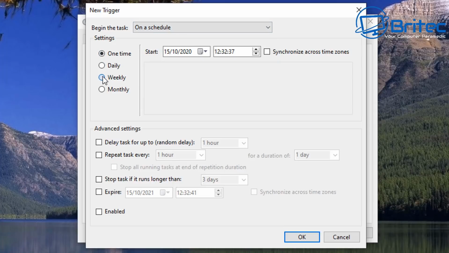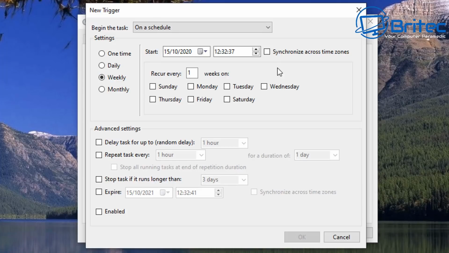And we've got it set for one time. That's okay. We can go to weekly, daily, monthly, whatever it is you want to do here. You can see here, recur every 1 week on a certain day. So if you want to do it on a Sunday, you can leave it on a Sunday or something like that. You can set your start date here, and you can also see the time here as well.